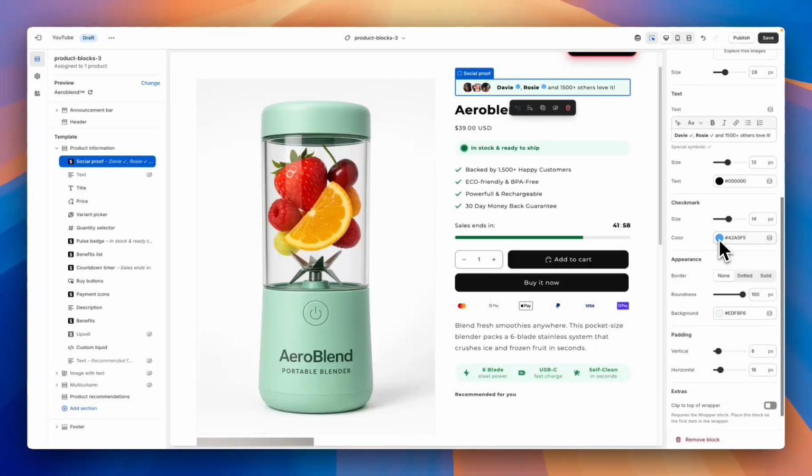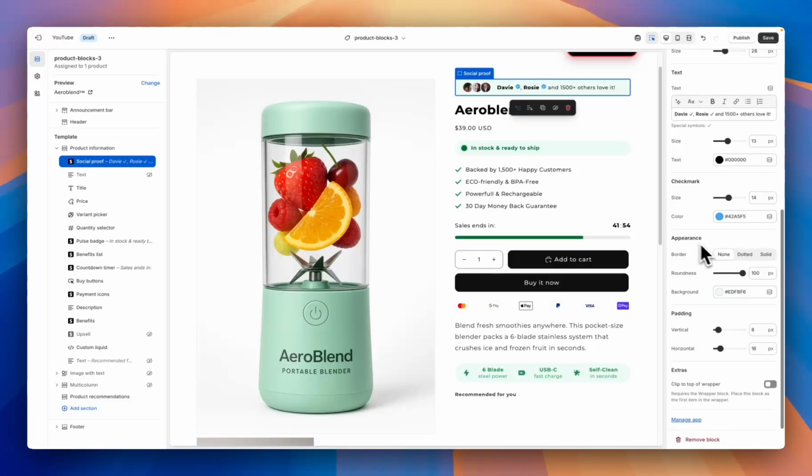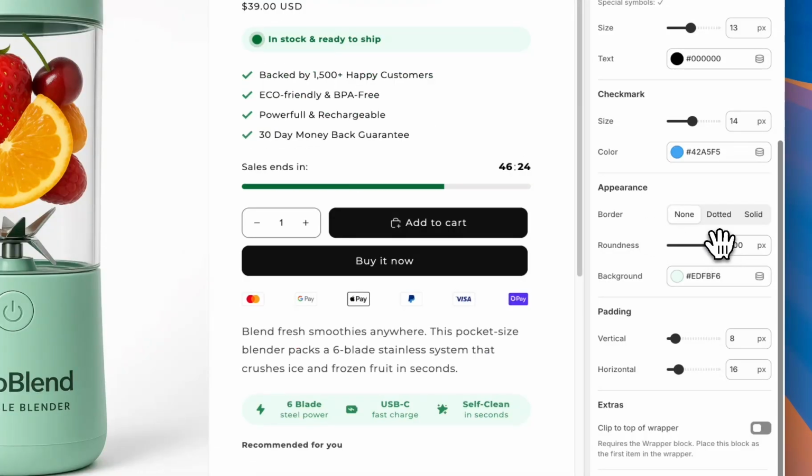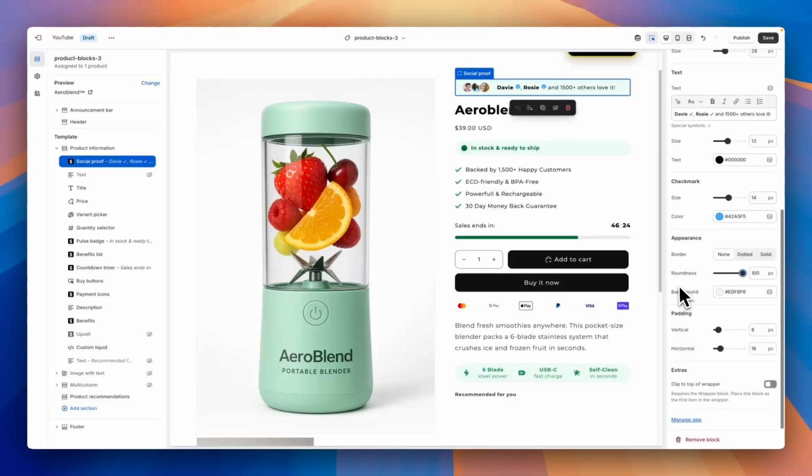Below that, we have appearance settings, so you can have an optional border around this. You can either have no border, a dotted border, or a solid border. And then we have a roundness toggle, which is rounding on the corners. Right now I have this at 100, so maximum roundness on the corners, but if you turn this down to 0, it's going to remove the roundness from the corners completely and make this a square instead. Another color wheel here to pick the background color for these reviews.